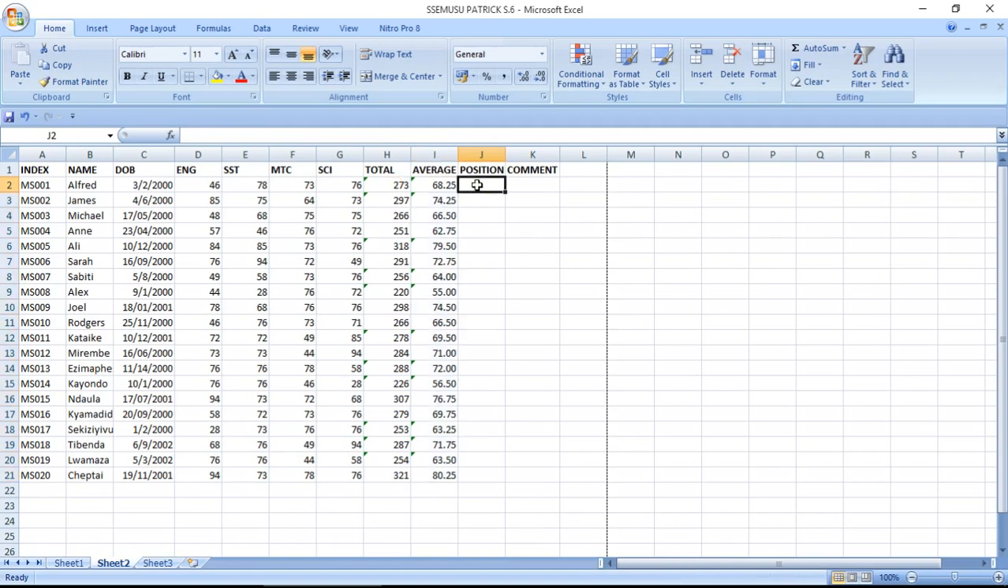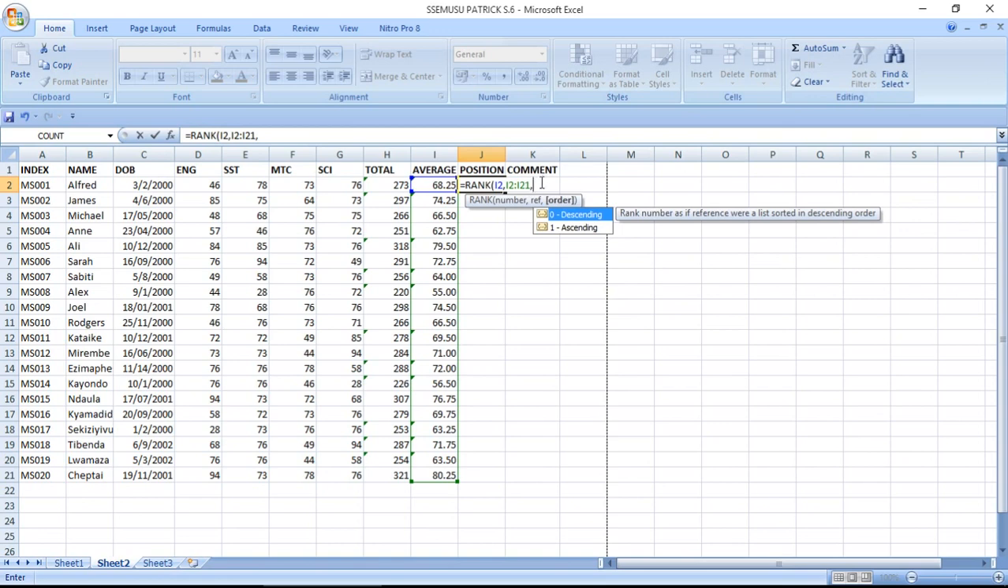Then let us get to the positions. When we are calculating the positions, we use the rank formula, which will be equals rank. We open the brackets. Our reference, or that number that we are going to deal with, the question says we are basing on the average score. So we'll use this average score, which is I2. We put a comma, and then all the average scores for all the students as a range, which starts from I2 up to I21, that is. So we'll put a comma, and then our positions are going to be represented in descending order, meaning the one with the highest score or with the highest average is given number 1. So we'll represent it with a 0, and then we close the brackets.